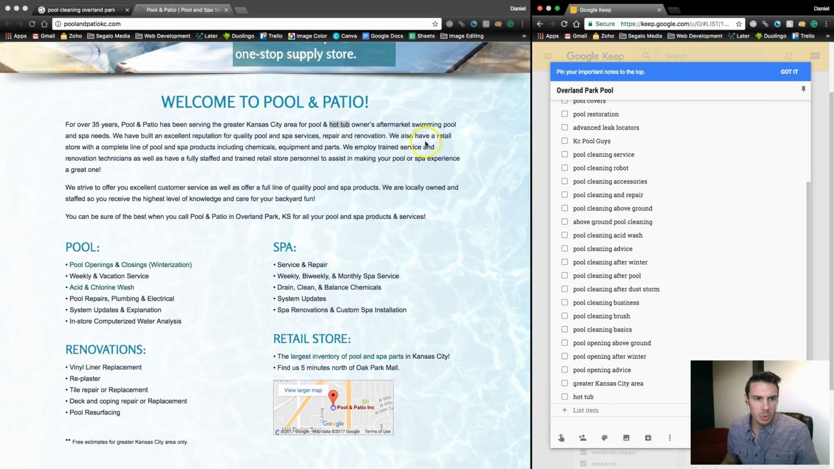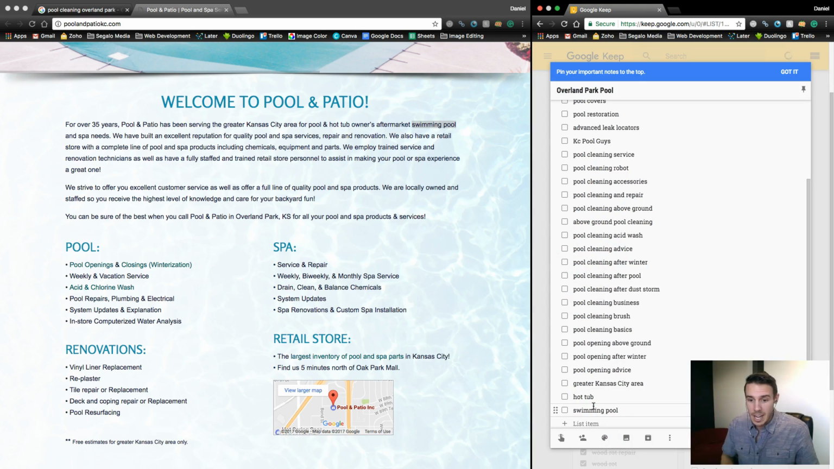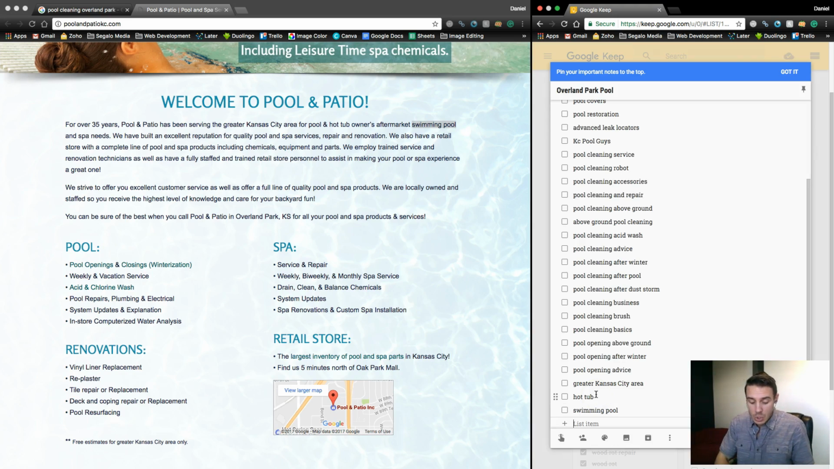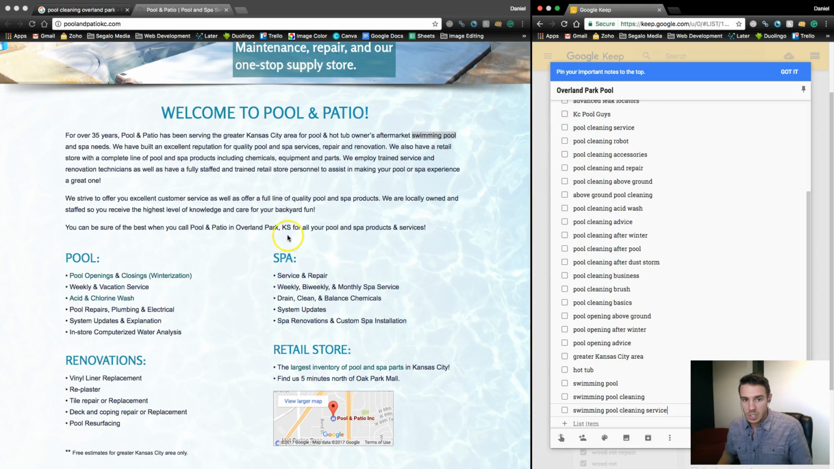Aftermarket swimming pool and spa needs. Swimming, we don't actually have a swimming pool. That's funny that we missed that one. Swimming is kind of important. You may end up putting swimming pool cleaning service in here. So that actually tells me we should do that. Swimming pool cleaning, swimming pool cleaning service, and so on down the line. I might actually optimize for all of those keywords now.